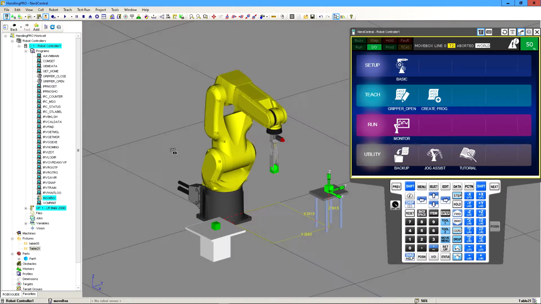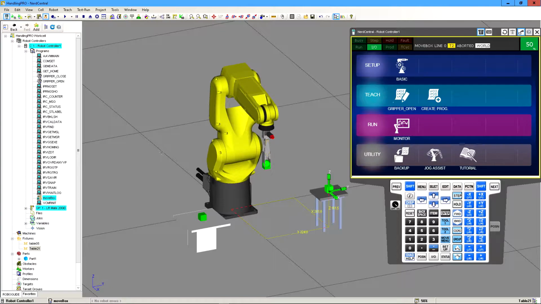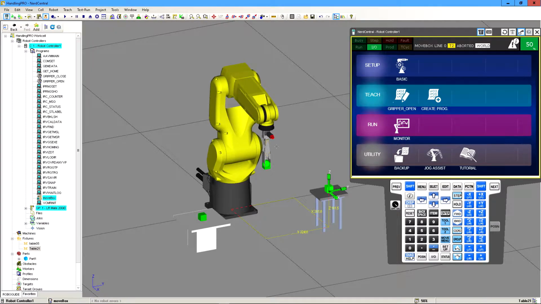Now we have our environment set up to start our simulation. There's two methods that you can use to create the simulation. One way is through the actual teach pendant, how you would do it in lab, and the other way is through the simulation program. And the simulation program, it's better if you're gonna simulate the gripper picking up a piece and dropping it somewhere else.